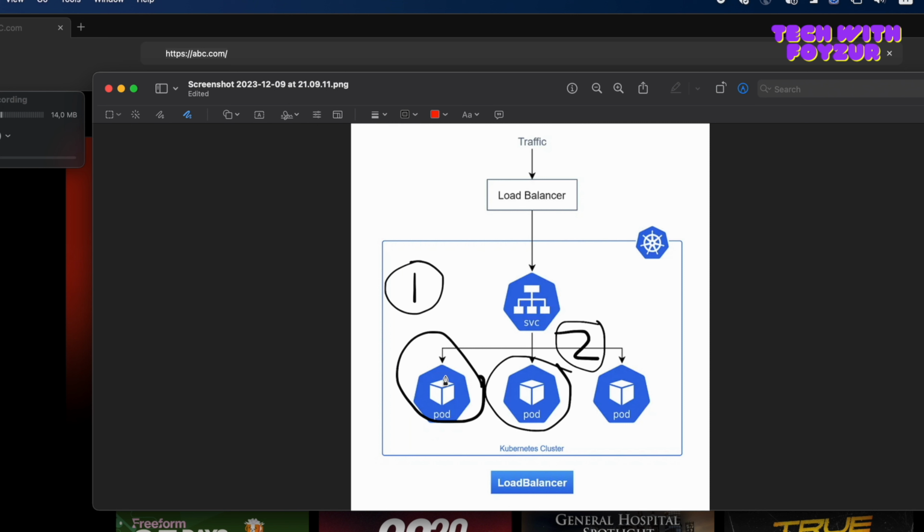With the load balancer, what happens? You make your application public, meaning that your application is exposed to a particular IP address on a particular port, let's say port 80 in this case, so you can actually access it. So this is the load balancer type.